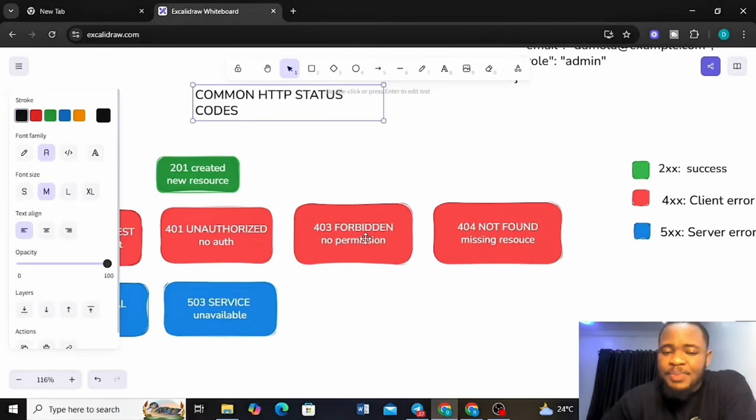Now in 403, probably you've been blocked. That server has blocked you. Let's say it has blocked your IP address so that you cannot access that server at all. Now in 401, you didn't provide the correct ID. Let's say you are expecting to see Damola and it is Damola that is coming.